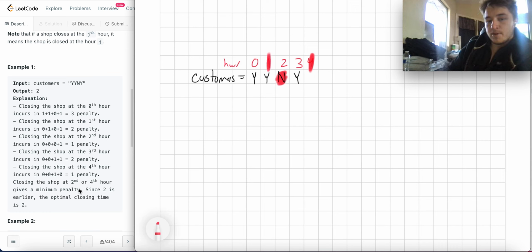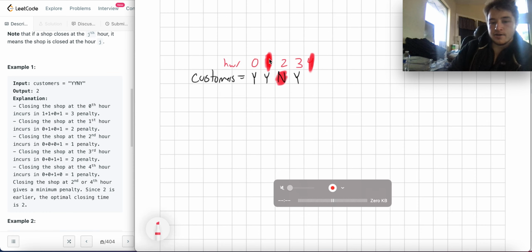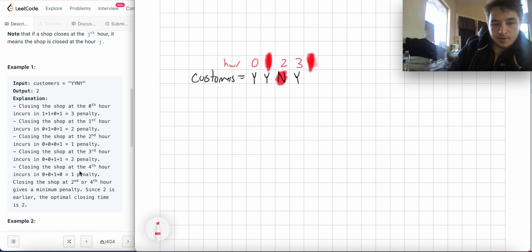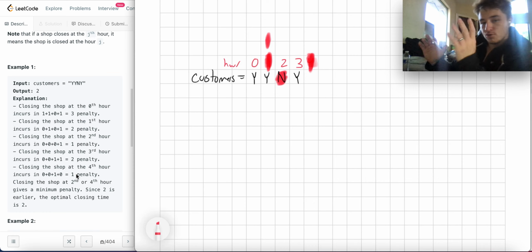The minimum penalty is 1 and it happens at both of these indexes. It can happen here at time 1, or it can happen here at time 4. And obviously, if you were using this scheme to determine when you should close your shop, if you had access to average data about when people come and when they don't show up, you should choose the earlier time. If I'm only missing out on one customer, if I'm only getting penalized one here and one here, I might as well close the shop earlier.